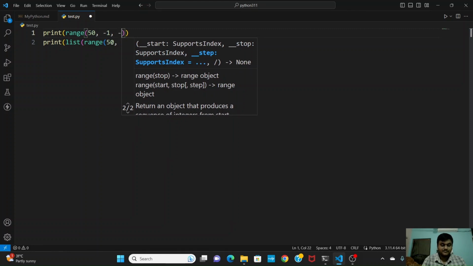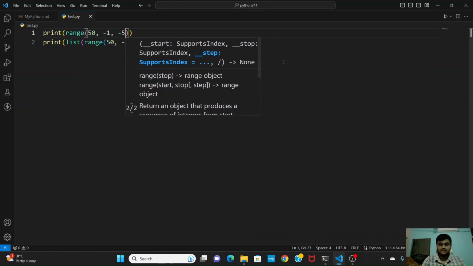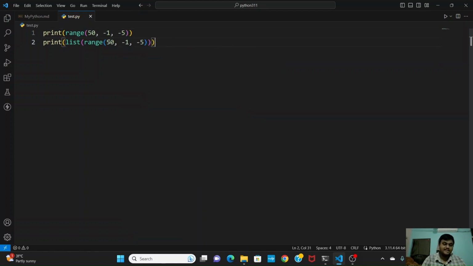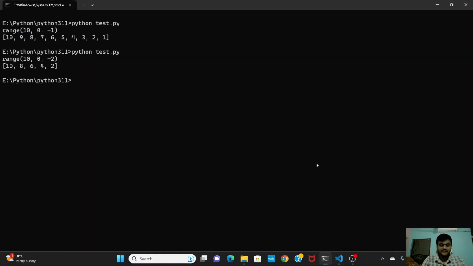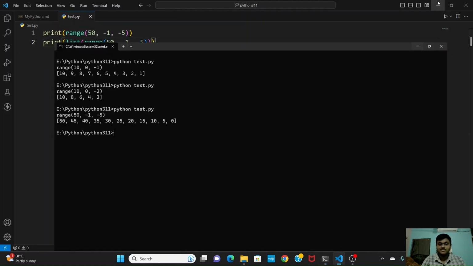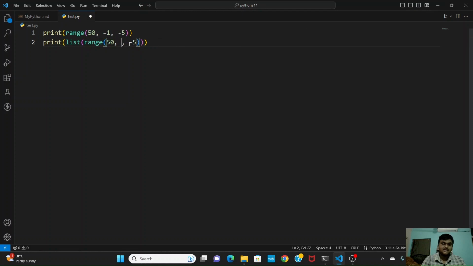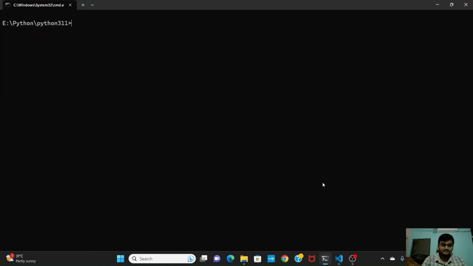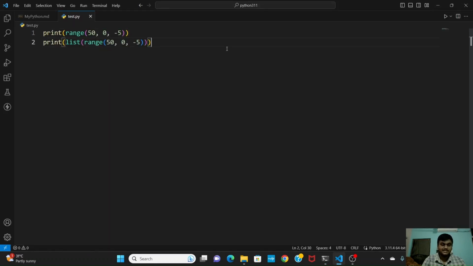This one is a -5. I'm coming from the backward direction from 50 to 0, but with a 5 decrement. 50, 45, 40, 35, like this, down to 0. If you take 0, 0 means the index here. It will print up to the 5 only. Up to the 5 only. Like this it will act.